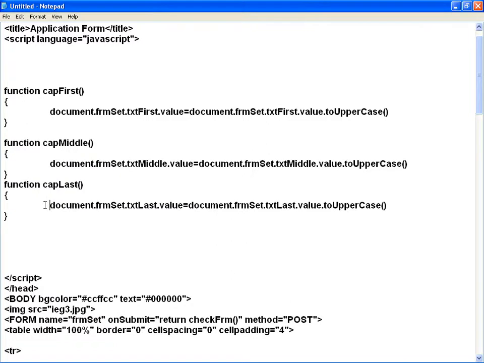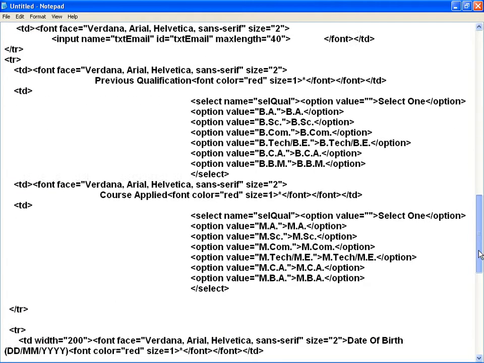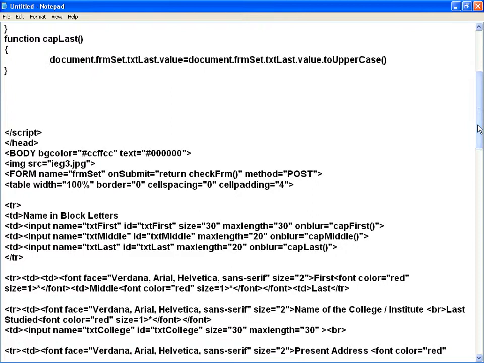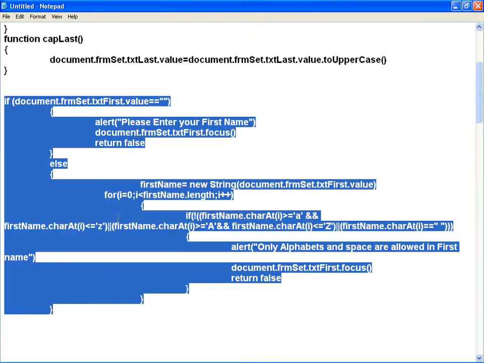Now we have to validate the fields entered into the other text boxes, that is, these validations should be performed when the user clicks the submit button. For the submit button, we have written the event handler for the form, that is, onsubmit return checkfrm. Now we have to implement this function checkfrm, in which all the text fields, the radio buttons or the check boxes, whatever we have written, should be validated. Let us write the code for the checkfrm function.